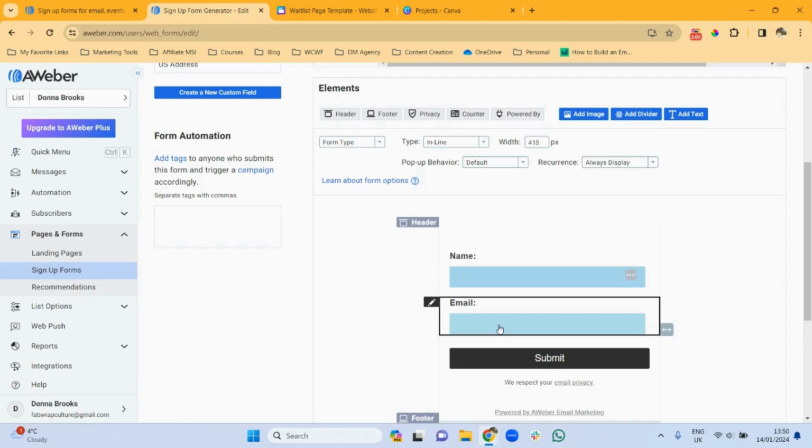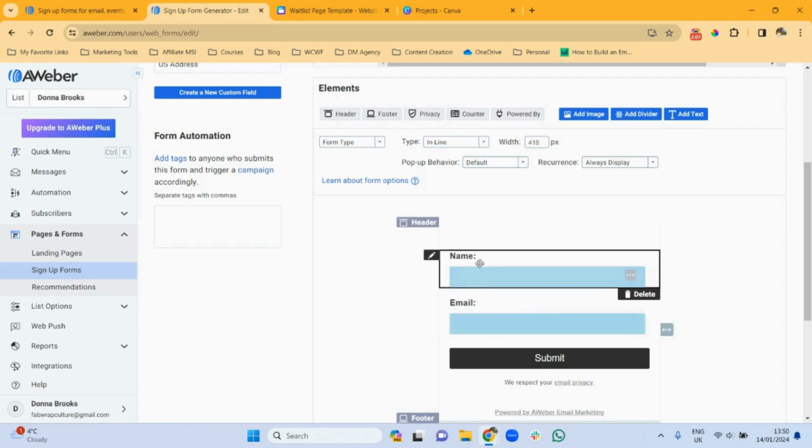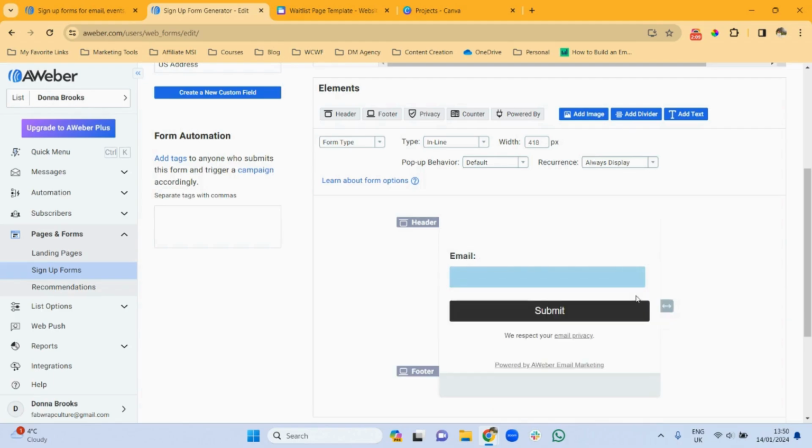So let's keep this very limited. Some people only collect an email address. So if I click delete, some people only collect an email address, which you will see is already included on the sign-up form, and you cannot delete this, which is obvious because you need the email address.